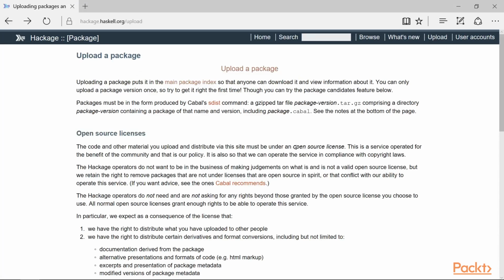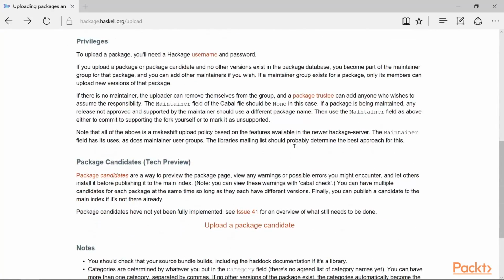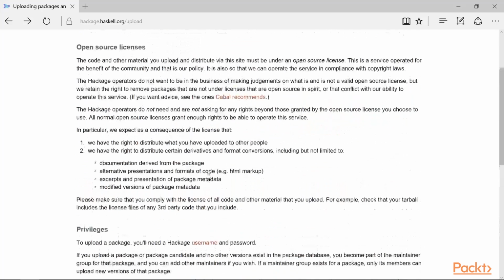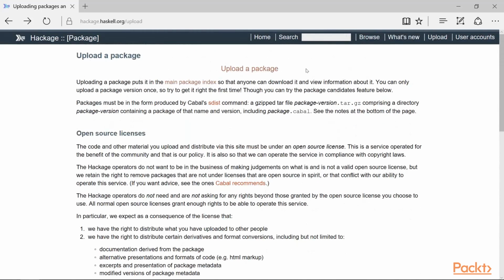We'll go back and we'll scroll down a little bit more. And we see this package candidates section. Package candidates is a mechanism that allows us to upload packages for test purposes only. This is very useful for evaluating whether your package is valid or not. Now, we've already talked briefly about the stack upload command for automatically uploading source distributions to Hackage. Running stack upload is equivalent to uploading from this upload package link up here.